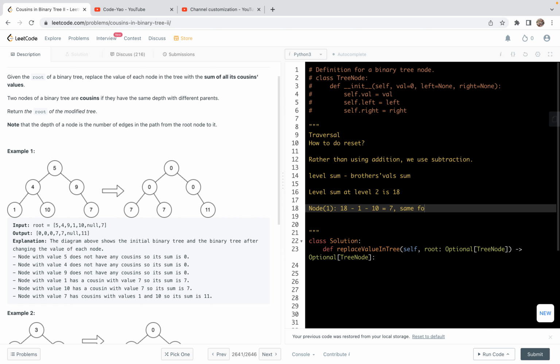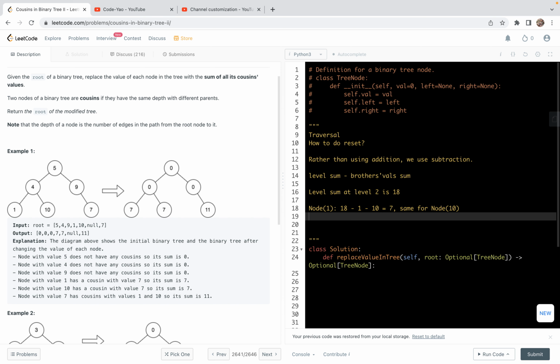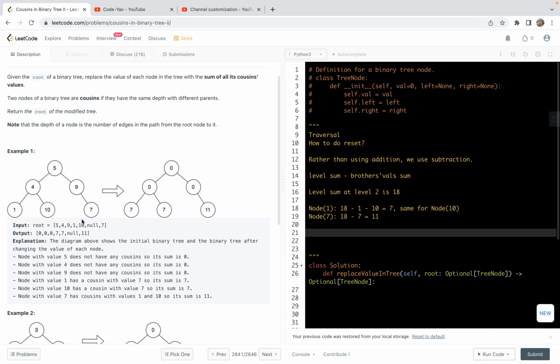This is the same for node 10, because due to this rule, the brothers will have the same value after reset. Now if we want to reset the value for node 7, what do we do? Actually we do 18 minus the brothers sum. Here for the node 9, it has only 7 itself as a child. We just minus 7, that is 11, right? So this is the procedure.